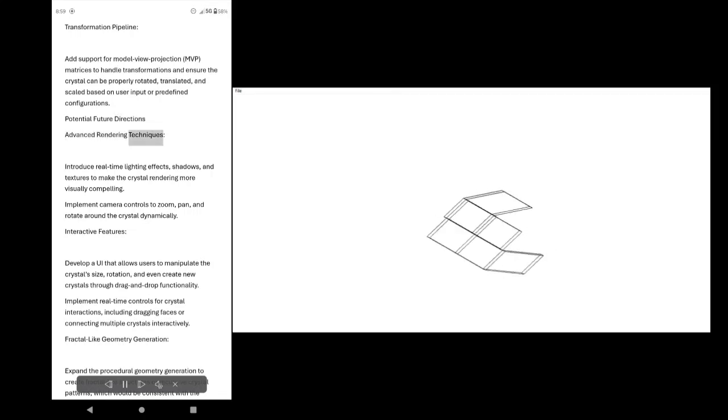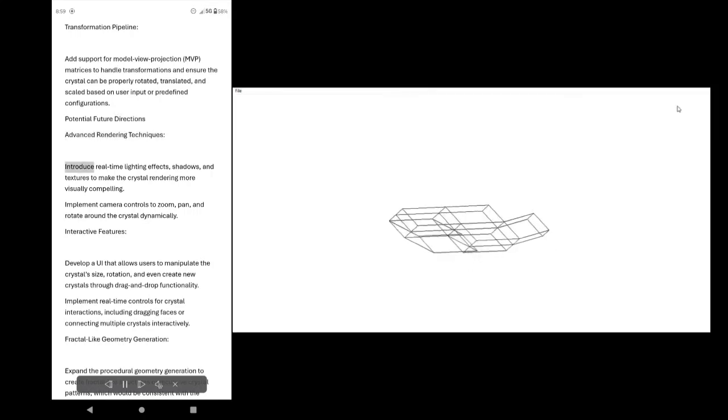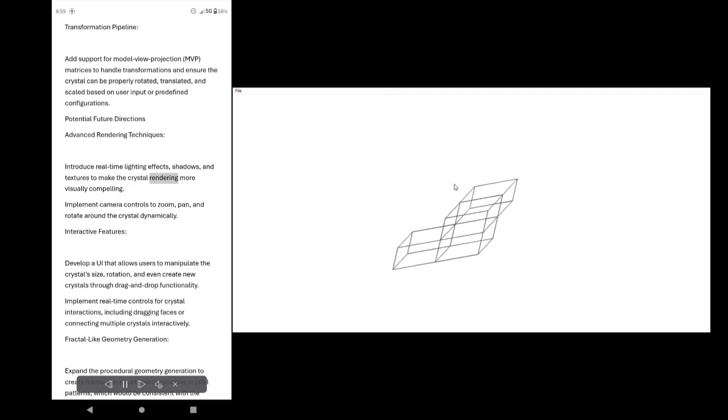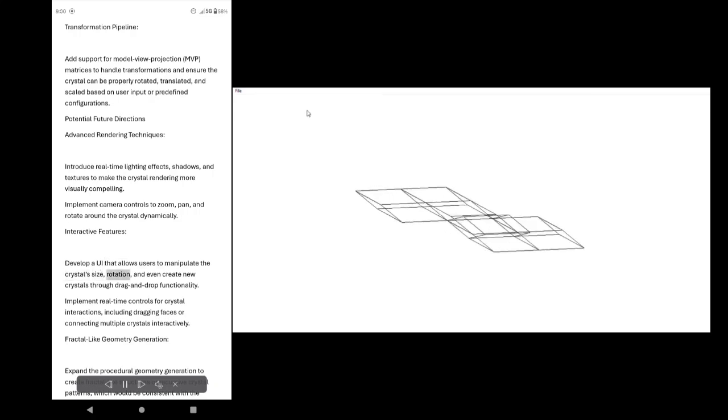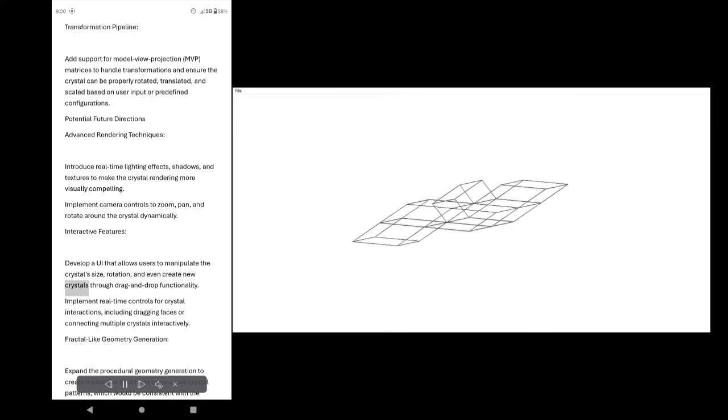Potential future directions. Advanced rendering techniques. Introduce real-time lighting effects, shadows, and textures to make the crystal rendering more visually compelling. Implement camera controls to zoom, pan, and rotate around the crystal dynamically. Interactive features. Develop a UI that allows users to manipulate the crystal size, rotation, and even create new crystals through drag-and-drop functionality.